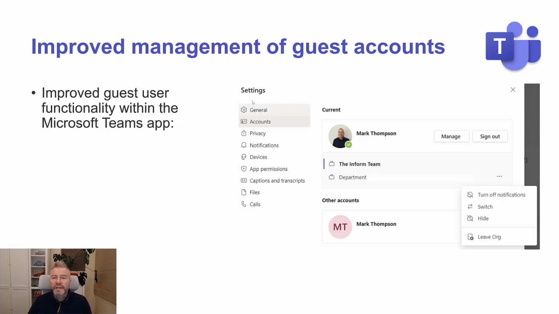Improved management of guest accounts. For as long as there has been Microsoft Teams, there have been complaints about how it handles multiple accounts.